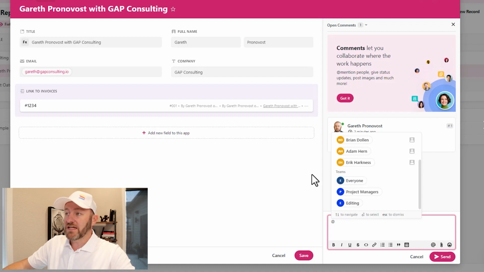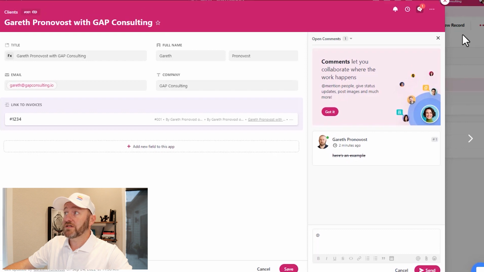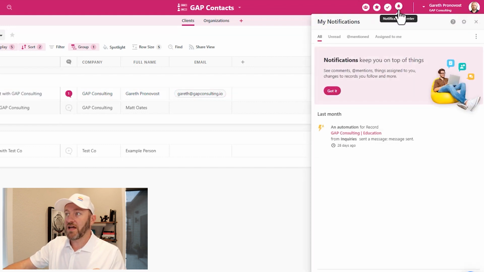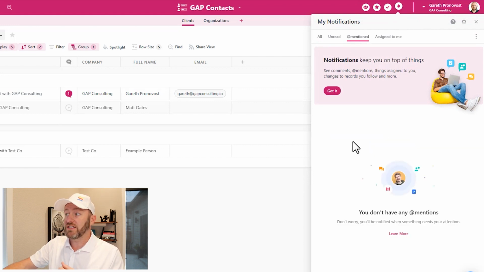One other thing to notice is when you get @mentioned, you will receive this information up here in the notifications center. So when one of your teammates @mentions you, you can go ahead and check that notification center and you'll see all of the different notifications that you've had. By clicking on @mentioned here, you'll see all of the different times that folks have mentioned you.